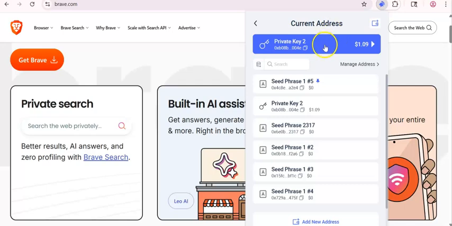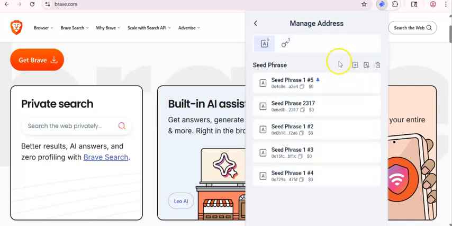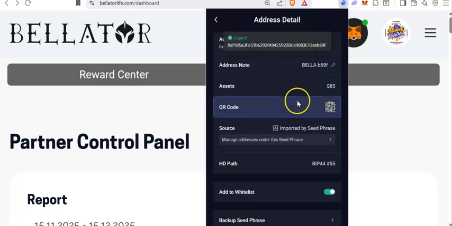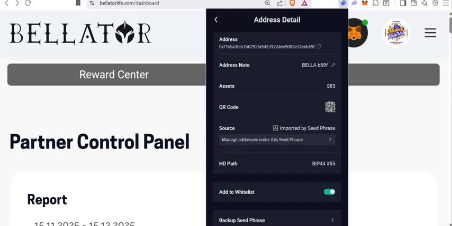So now when you click manage address, you'll see sections. So this section is for the set of wallets which go with the MetaMask seed phrase. This is for the private key that I just imported, and I can add a watch only address. So I'm going to grab my Bellator address and I'm going to put that into the Rabby wallet on the Chrome browser as a watch only wallet.